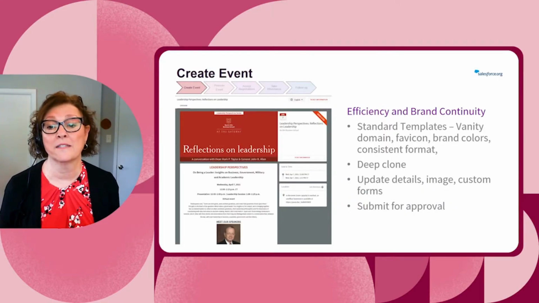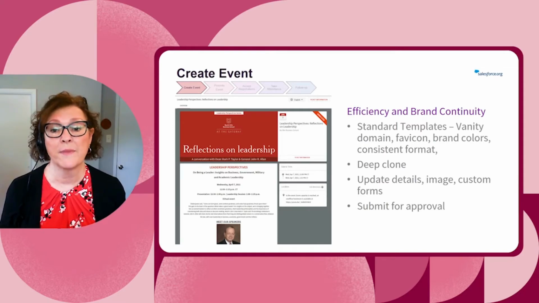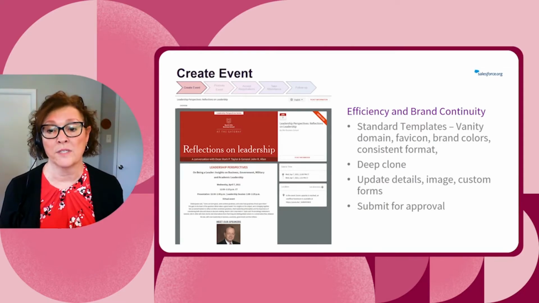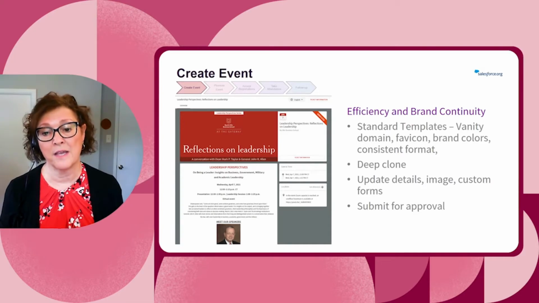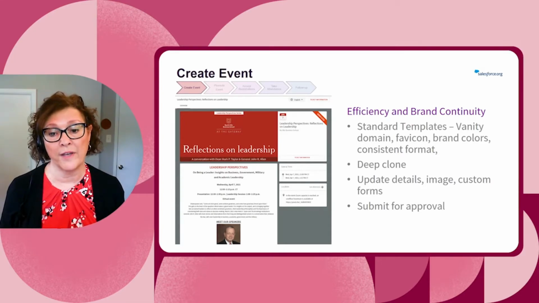As you might expect, the process starts with creating an event. Brand continuity is very important to us. With Blackthorn, we specify our brand colors, font, favicon URL, etc., and it applies to all of our events. This ensures a consistent look and feel.